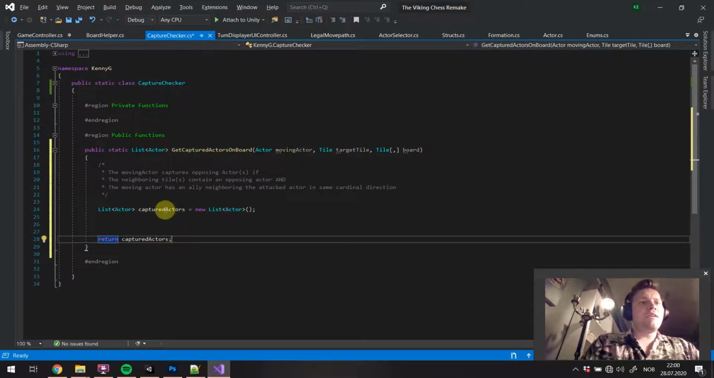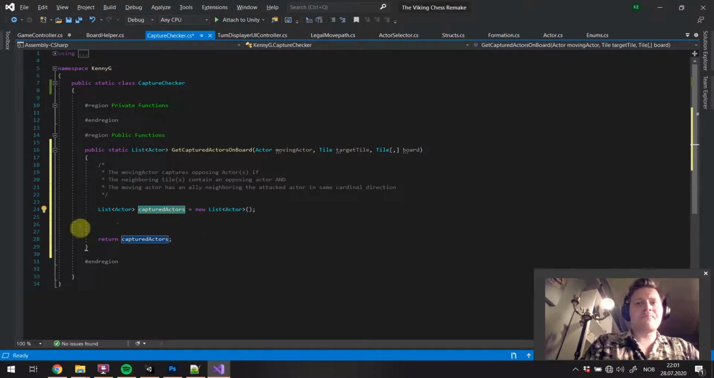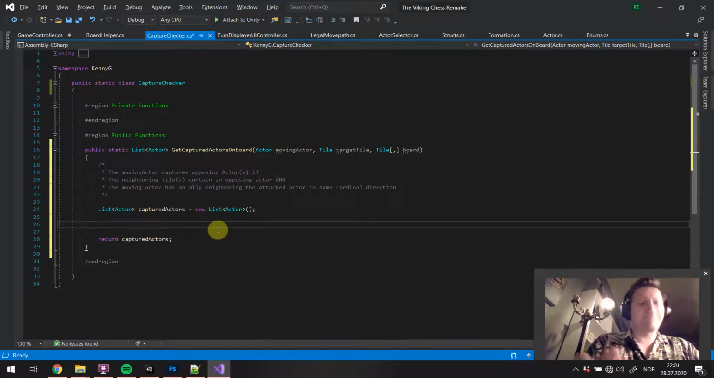And the intent is, if we have not captured any actors, then the count of this will be 0, and the calling function, the guy that is asking, is like, oh, no captured actors, then we're not going to do anything. Okay, so the target tile is the tile that the moving actor has moved to.